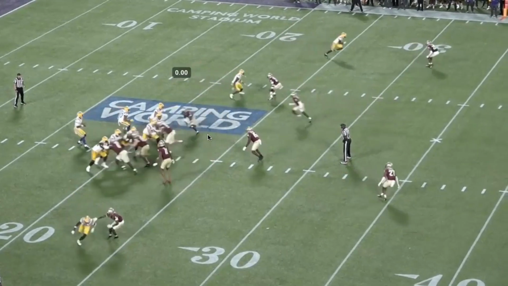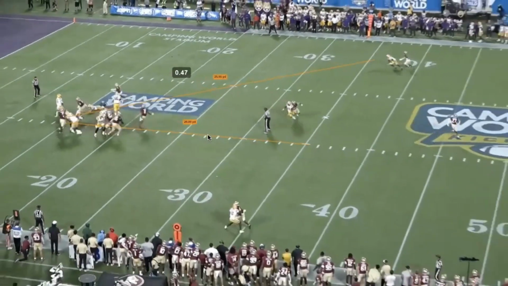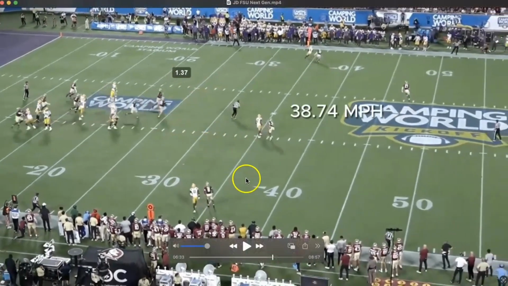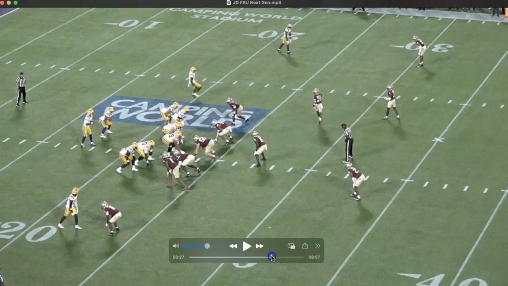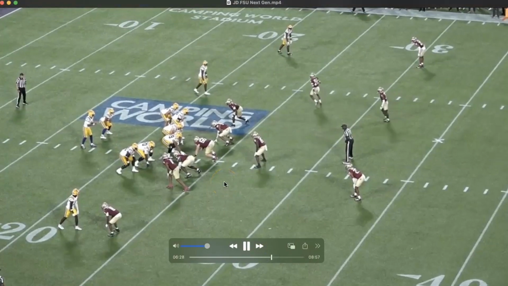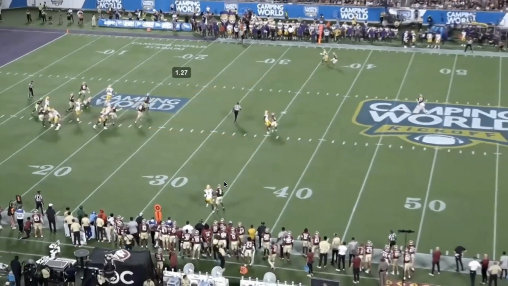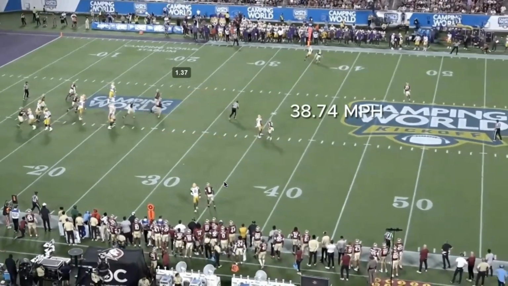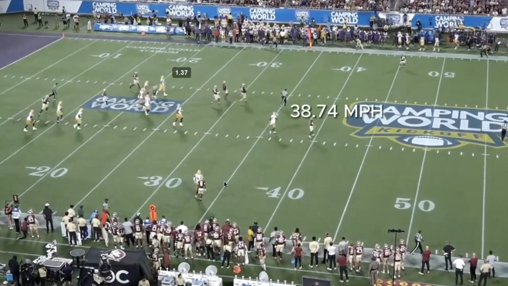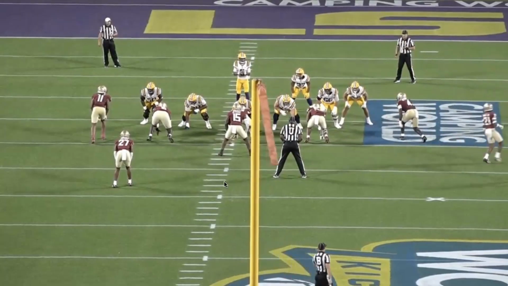All right, so on this one, again, arm strength, charting this throw, throwing outside the numbers. Now, again, yeah, these are opposite hash throws, but still, the miles per hour should be faster, okay? In the NFL, I think some of these balls are going to get picked off.